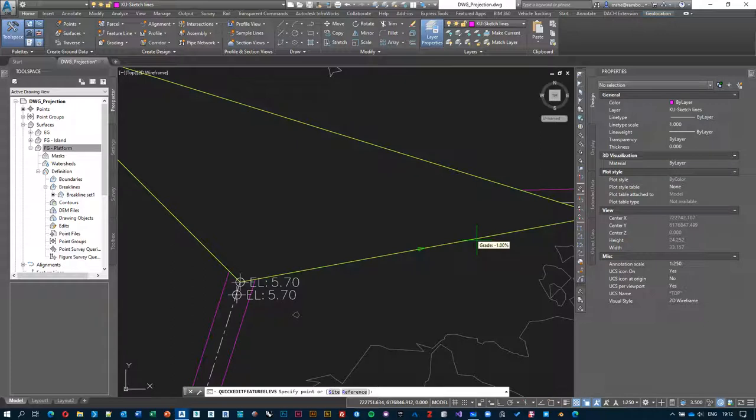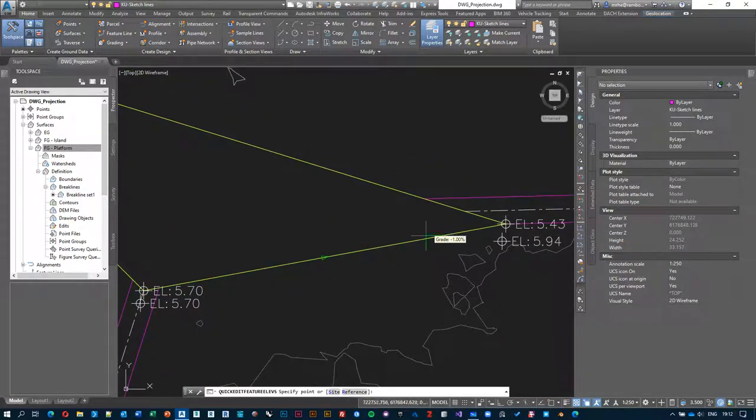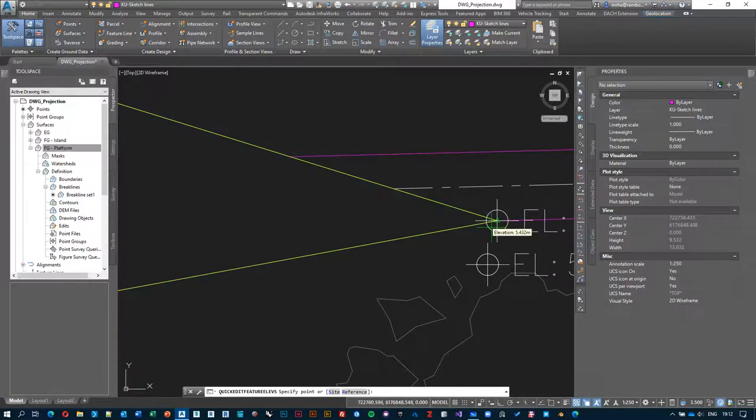That's why it's -1%. But if I'm closer to this point, the direction changes, so the readout from that point to this one is 1%, right? So this is negative, this is positive. And here I can read this elevation over here. But I can also just click it. It doesn't have to be exact, it snaps automatically.